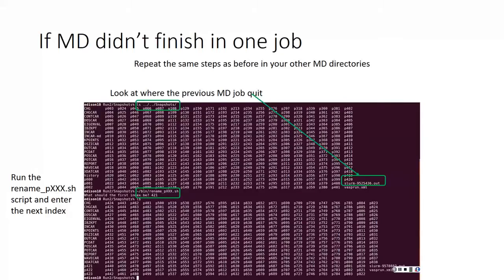So, if you need to run molecular dynamics in more than one directory, I didn't show it here, it would have taken way too much space. In your second run of molecular dynamics, you're going to get P00, P001, P002, all that again. So you're going to need to shift all those, essentially. So I wrote this script, renamed pXXX, so that all you need to do is give it the first input that should appear in your new directory, and it will rewrite all of the P whatever files for you.